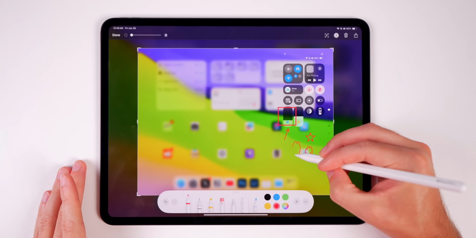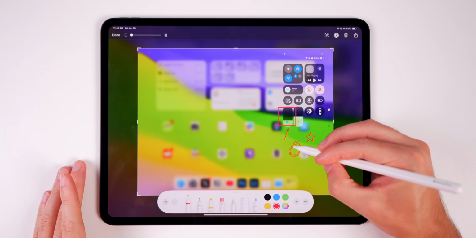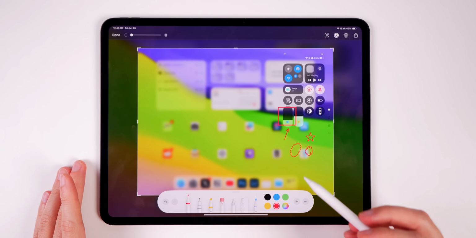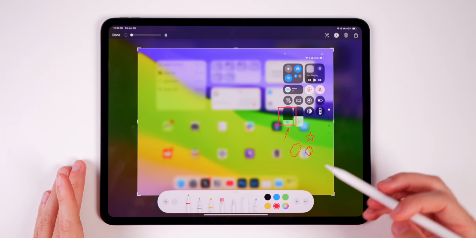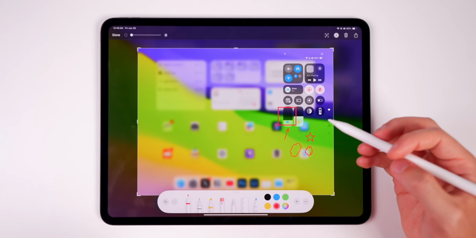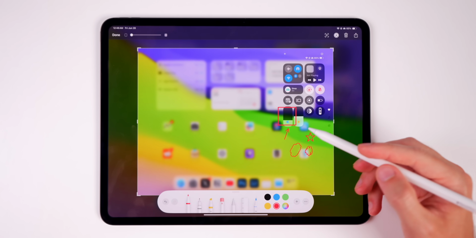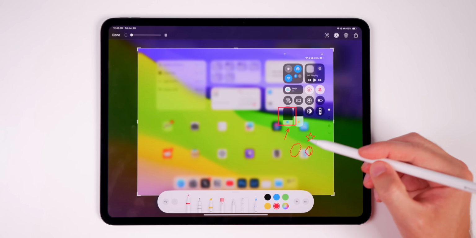So let me just draw a better cloud here. If you tap and hold on that, it will create a little thought cloud or a cloud in the sky, as you can see there. You can do it for pretty much any shape, and this applies to the Notes application or Freeform, any application as well. You can do the same kind of function.